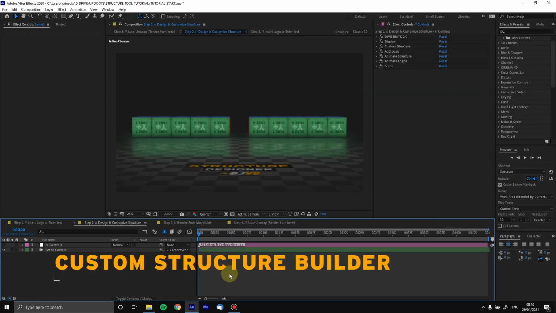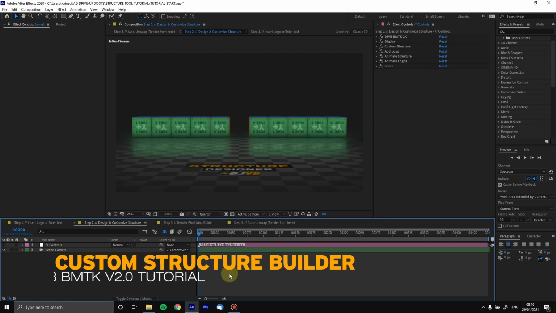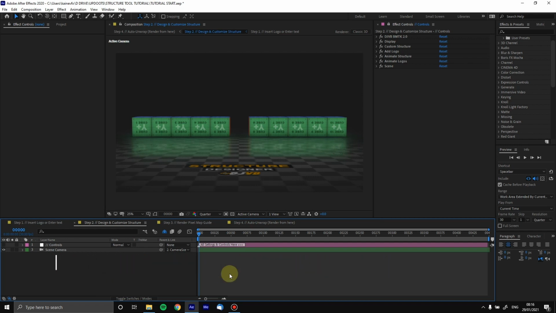Ladies and gents, boys and girls, this is Kane from DJVB, and this is our tutorial on the new Structure Designer tool. It's a custom structure builder that allows you to build incredibly complex 3D projection mapping designs for cubes. So cubic 3D projection mapping stages or props or set decor, whatever you want.